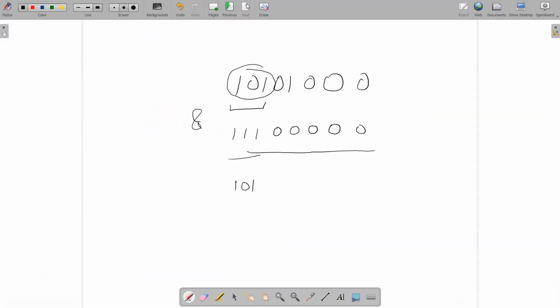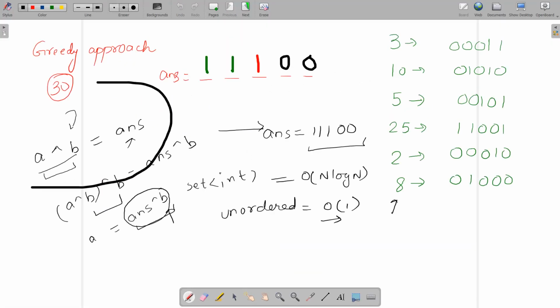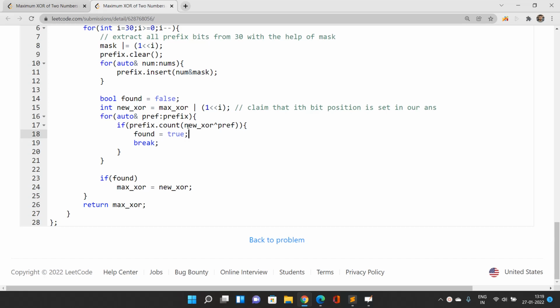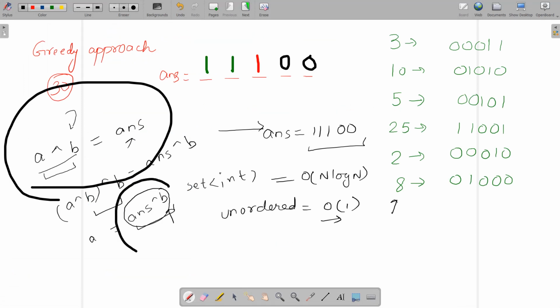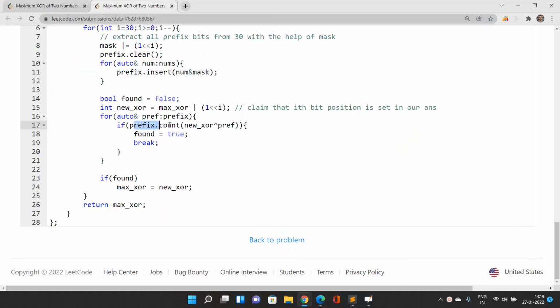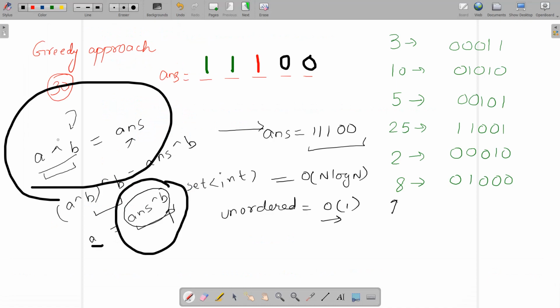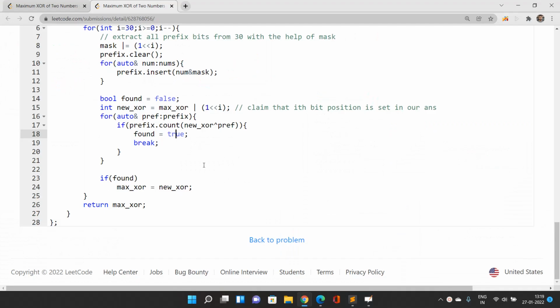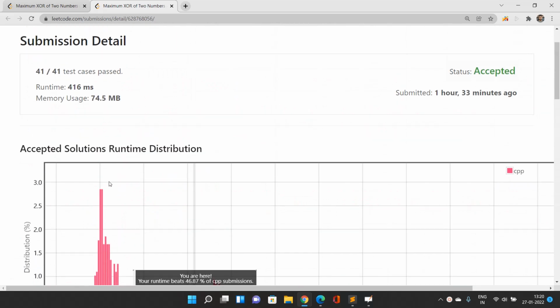Note that I have used the same concept, A XOR B and answer. You can see I have used new XOR, that is the new answer, XOR the prefix, that is the current number. You can see answer XOR B, and if that exists in the set, which is A actually, if that exists in our array, yes, we have found it, so found is true. So we can make the bit set at this position in our answer, the max XOR. So I will assign max XOR as new XOR and we will return the new XOR.